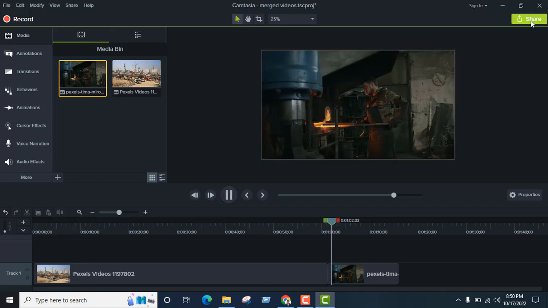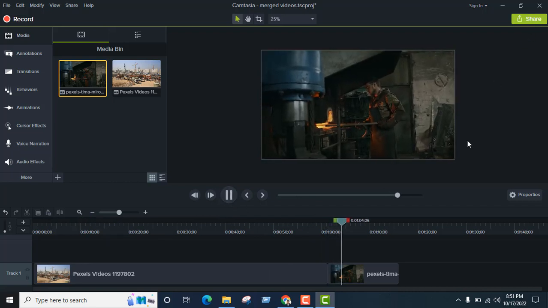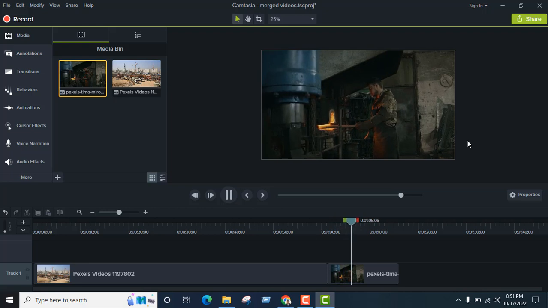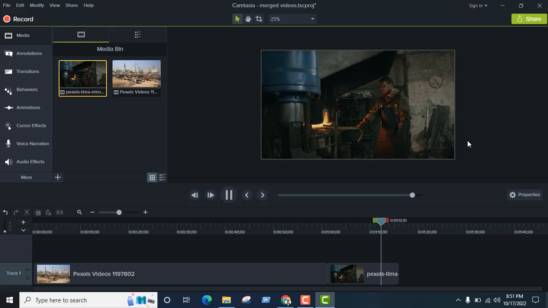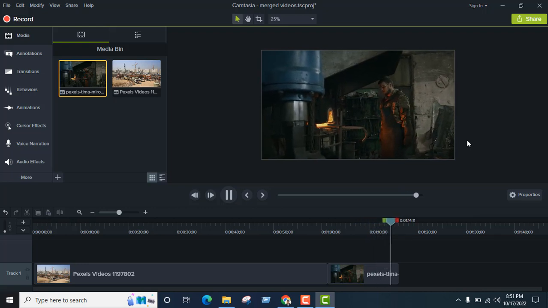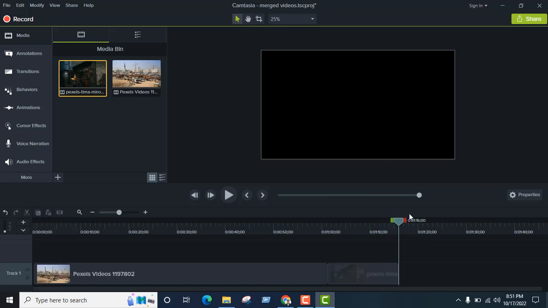Whenever we export the video, it will export just one video, and these two videos will be merged in it. So it's really simple to merge two videos. Just drag one onto a track and then drag the second one onto the tail of it. This is how we can merge multiple video files in Camtasia Studio.